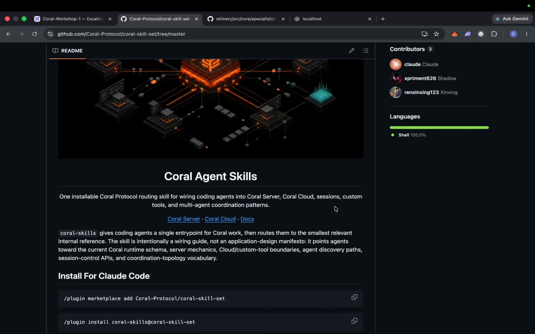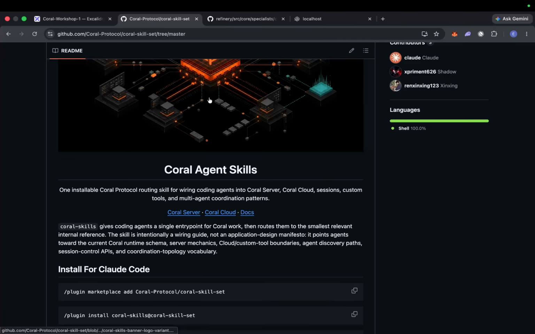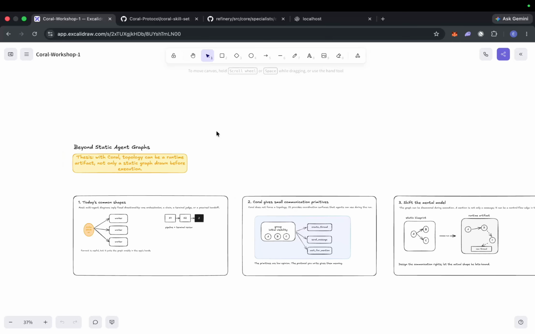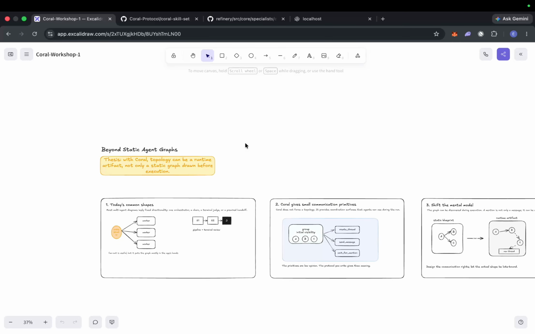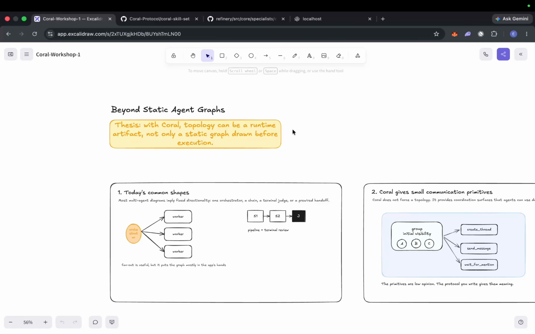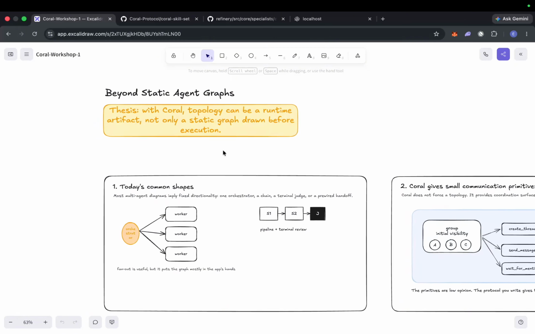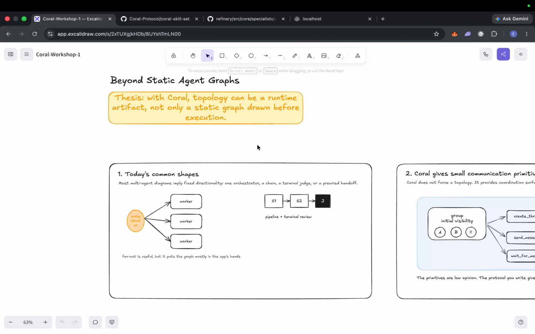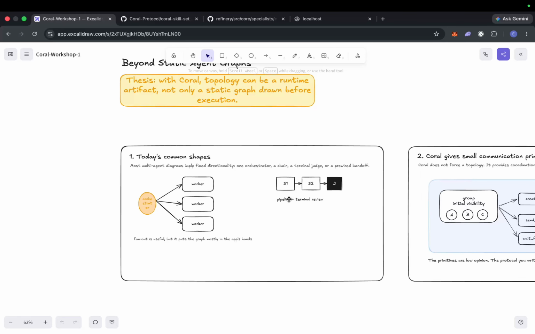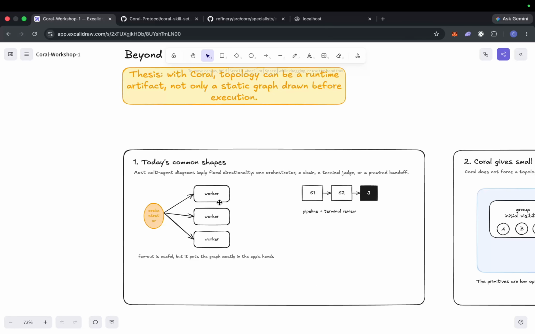But before getting into the examples that I already prepared, I wanted to go into a bit of theory first and cover the basics of what you'd want to know and keep in mind when first getting started on Coral. So for starters, a quick recap is that the common shape of multi-agent systems today involves setting up a workflow or structure for how the agents are going to communicate, or what messages they're going to send, ahead of time.